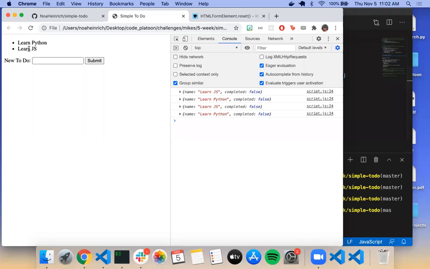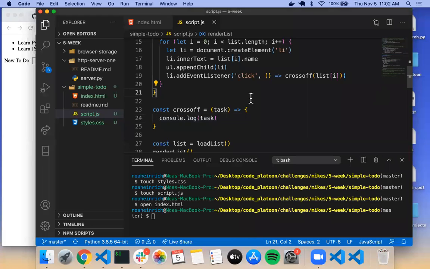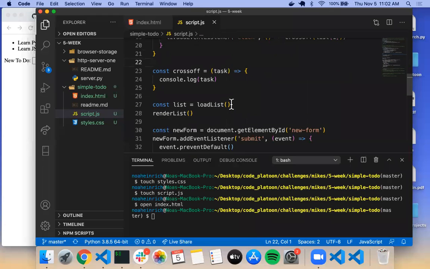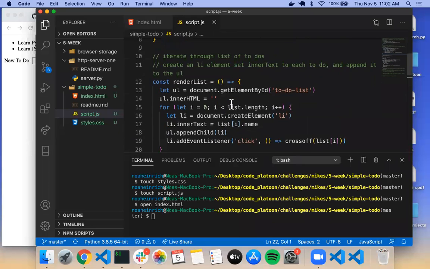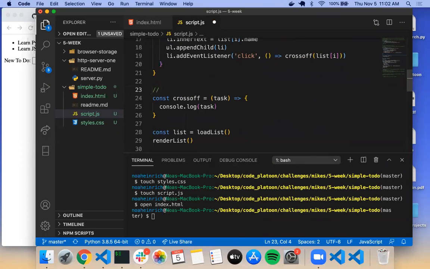So now we have this cross-off thing that says, all right, we need to change these completeds from falses to trues if they're already false. And we need to make sure that our list gets updated to reflect that. So let's pseudocode this out a bit. First we need to say if task.completed is false, set completed to true.